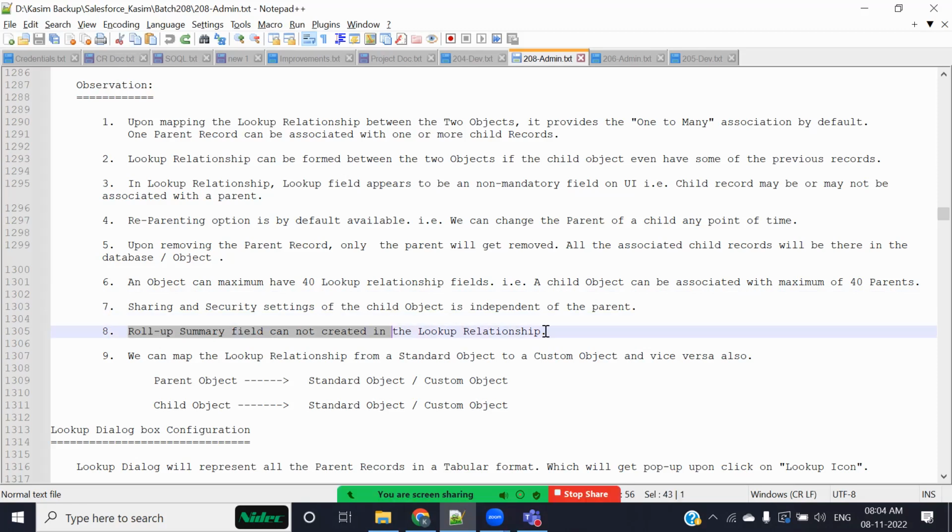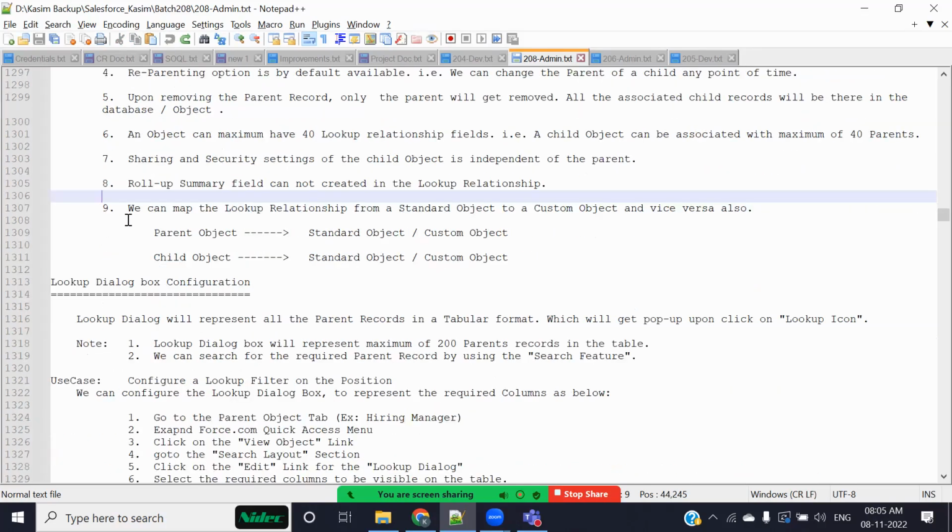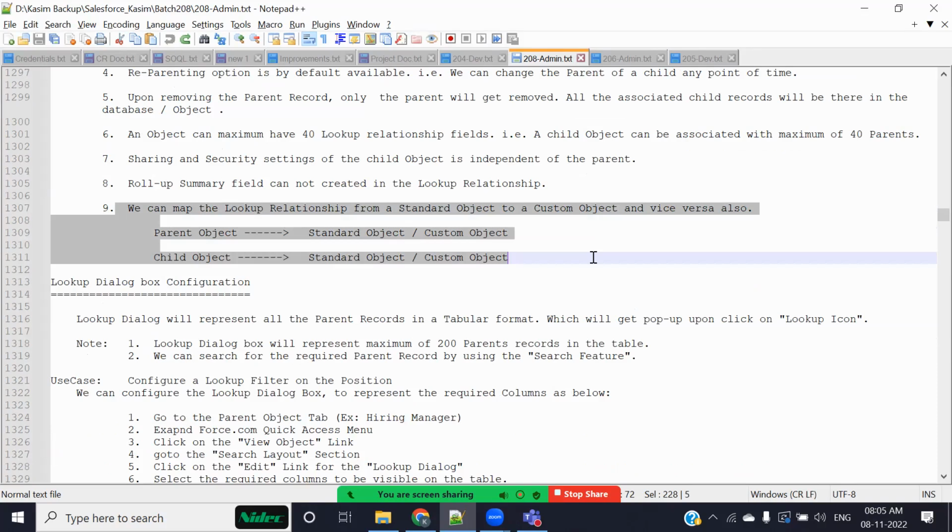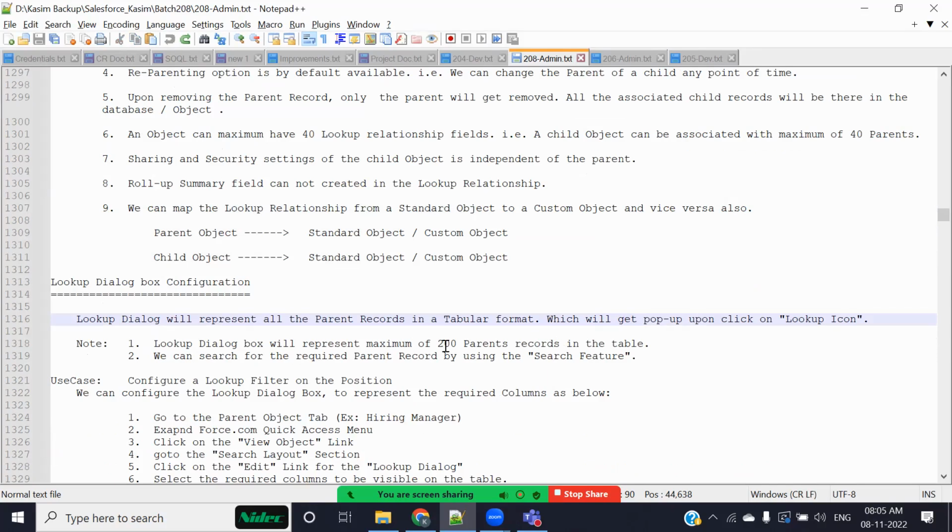Roll-up summary is something we are going to cover in the relationship topic itself, but roll-up summary cannot be created on a lookup relationship. It can only and only be created on a master detail relationship. This is a very important point, but I would be covering this after master detail, because after master detail relationship, we are going to have certain discussions, right?